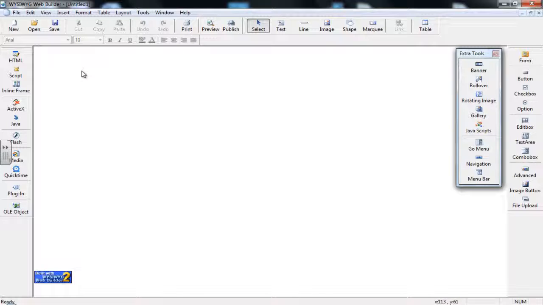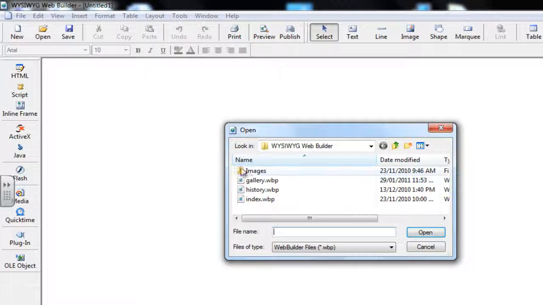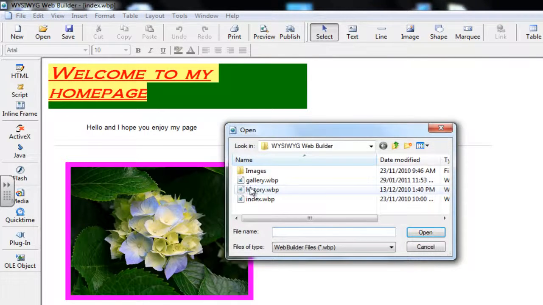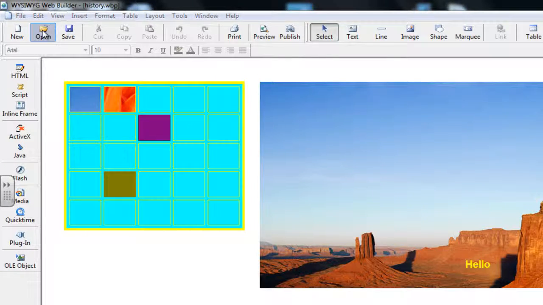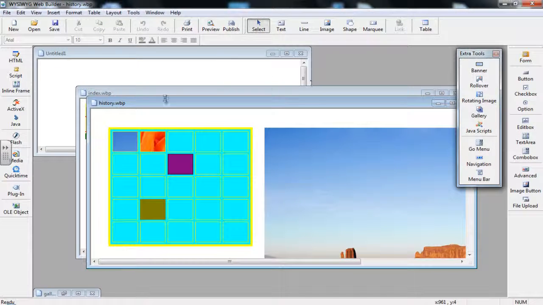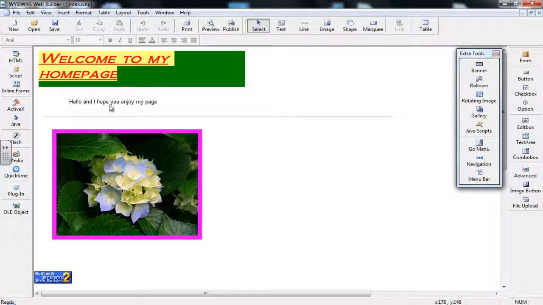So to start with, I'm going to open up all of the pages that I've created. So I'm going to click on Open, and I'm going to select my index page. I'm going to open my history page, and I'm also going to open my gallery. I'm going to go back to my index page because that's my first page. And what you want to do before you actually link is you want to publish each individual page.